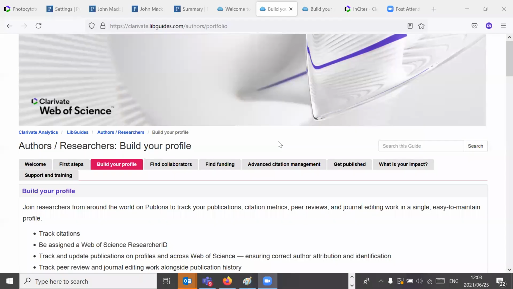Okay, so I have a question around the difference between Publons and Web of Science. All right, so just to quickly explain once again, let me quickly share my screen.